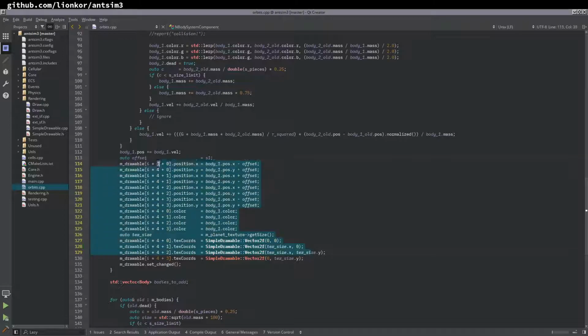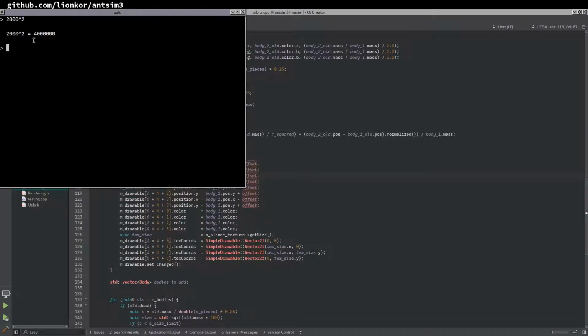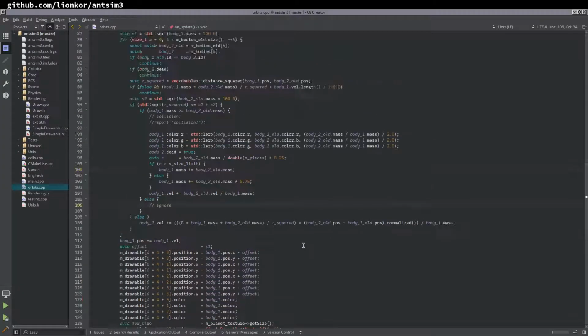And that's why this happens, and otherwise we would have, what is this number? 4 million? Yeah, 4 million of these calculations here.